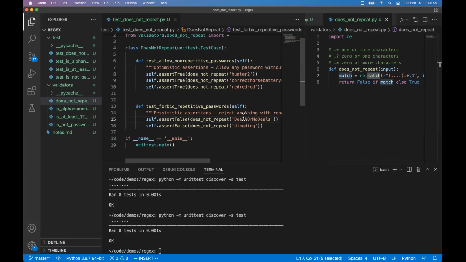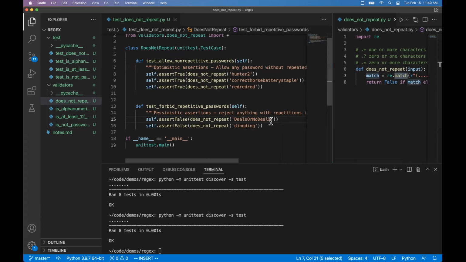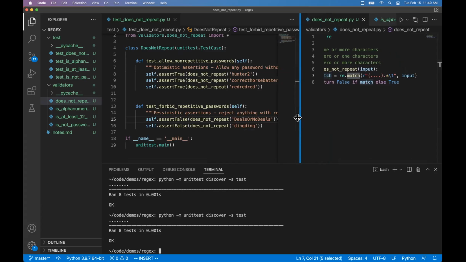Good questions though. Yeah, so it looks like we got the test passing. So I've written this regular expression correctly. So that's cool. I've got one more test case for you all.